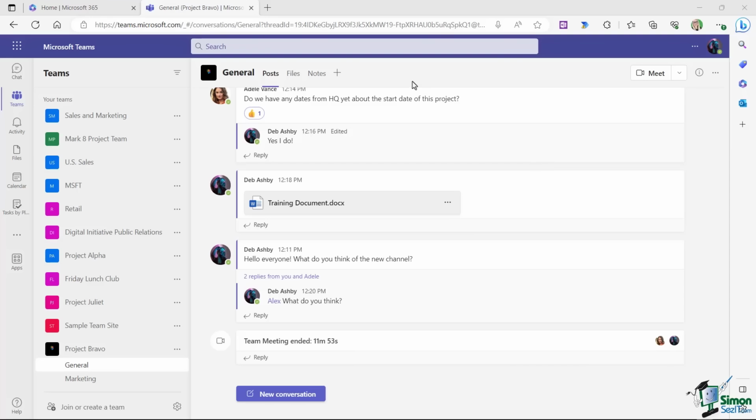In the previous lesson, we saw how we can start an on-demand meeting using the Meet Now button. And in this lesson, we're going to take a look at scheduled meetings, and I'm going to show you how you can schedule a meeting from within Teams, but also from within Outlook in Microsoft 365. So let's start out by working within our Teams channel.